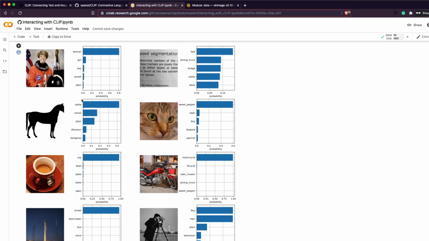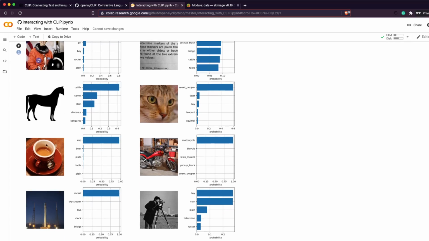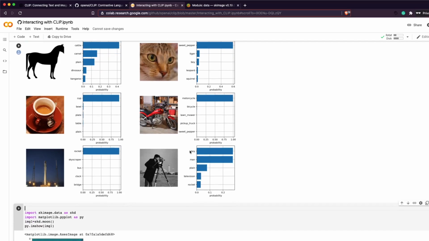For the horse, it has closely identified with cattle and camel, and for the cat image, I don't know what a sweet pepper means, maybe it's a cat variant, I'm not sure, but tiger is the closest, you can see. For the coffee cup, it has closely associated with cup, bowl, and for motorcycle, it is definitely closely associated with motorcycle and bicycle, and for the rocket, skyscraper, and for the photographer, it says boy, man, and yeah, so something probably in the background it has identified as rocket.